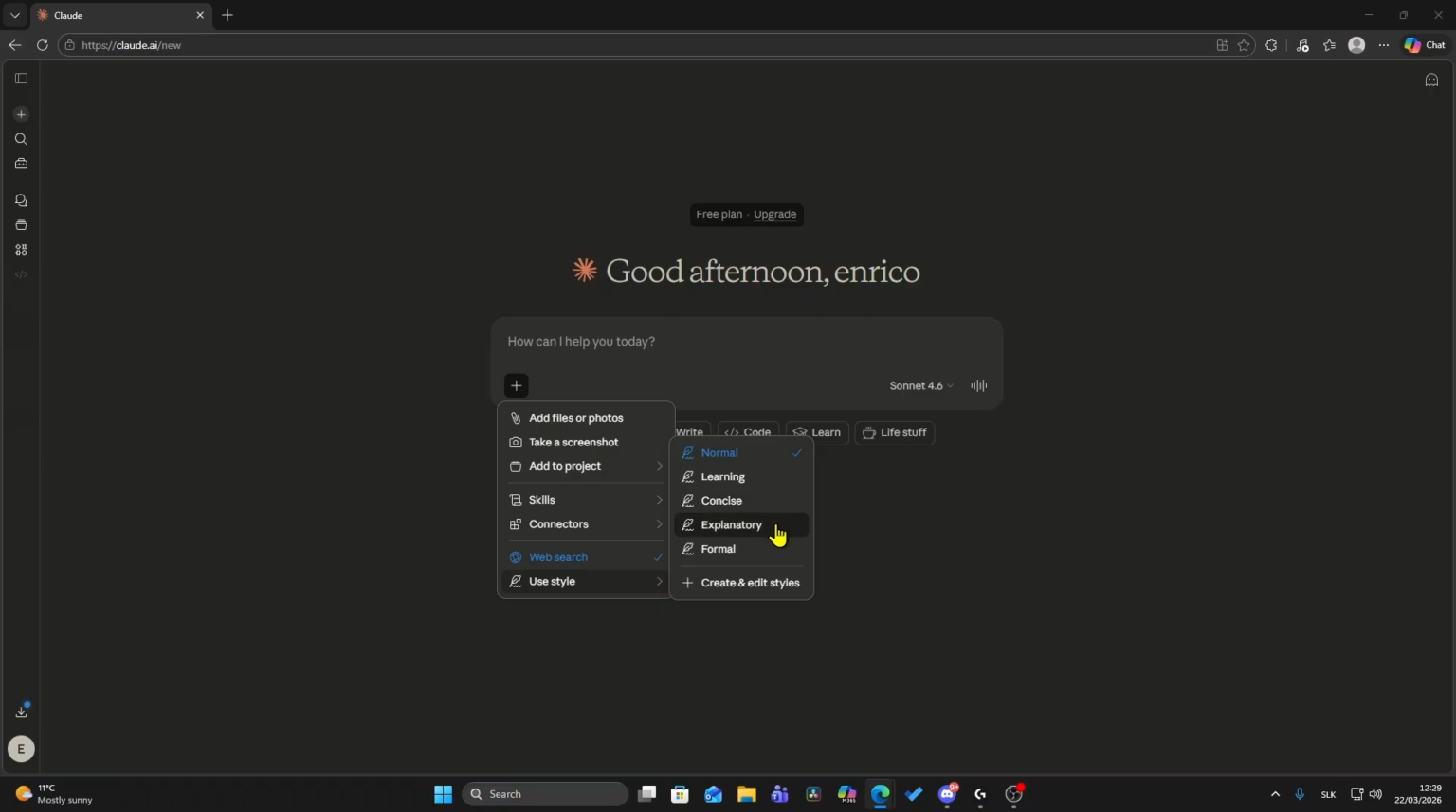Next one is Explanatory, and this is deep dive mode. So when you want full breakdowns, step-by-step reasoning, or more context and examples. And the last one is Formal. This is the professional one, and it's best for emails, reports, LinkedIn posts, and anything that needs to sound professional. All right, so now we can try some examples and you will see the difference between those styles.